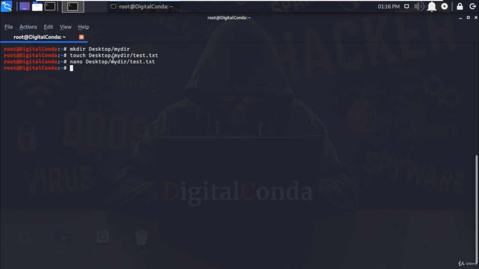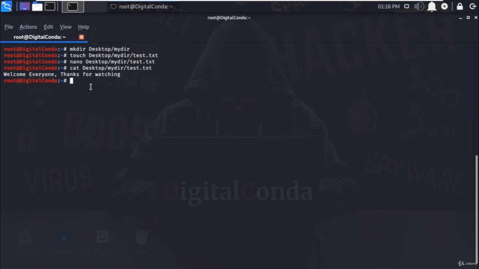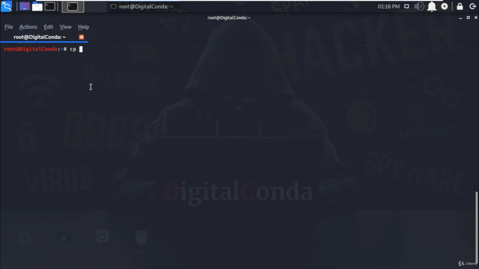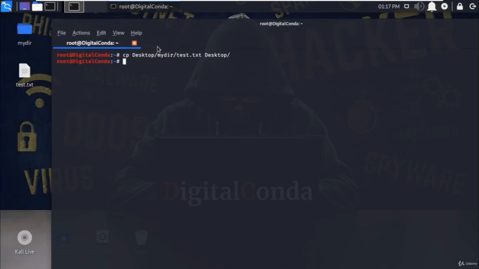And if you want to read the text document in the terminal, you can use the cat command and it will display the content of the file. So here it is. You can also clear the screen by pressing Ctrl L. And cp stands for copy, used to copy a file from one location to another. Let's say I want to copy the test file from my directory to the desktop folder. As you can see, it is here.